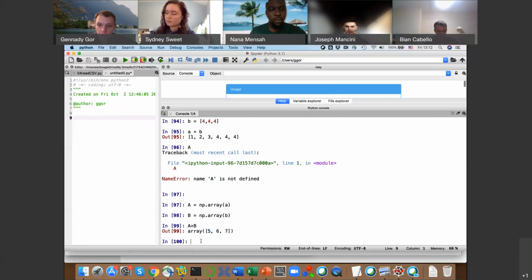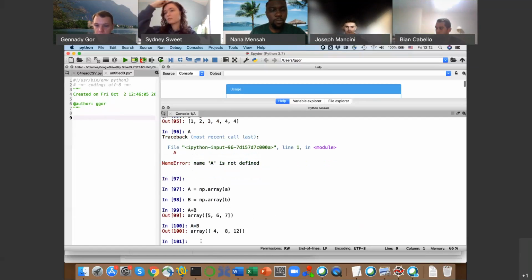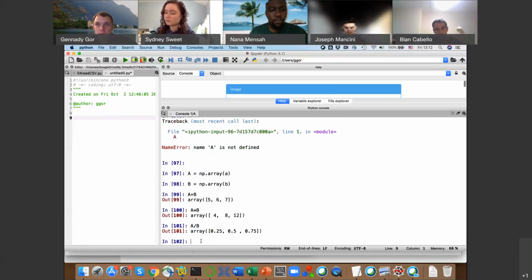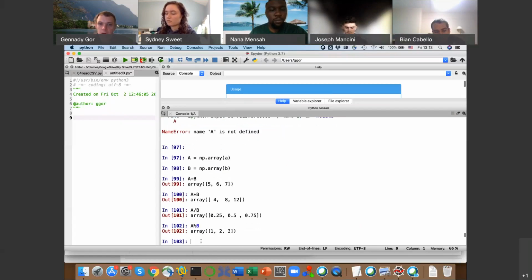So same with multiplication, same with division, and you can do the modulus operation, right? This is what we get when we divide with a remainder. So that's a big difference between NumPy arrays and lists.